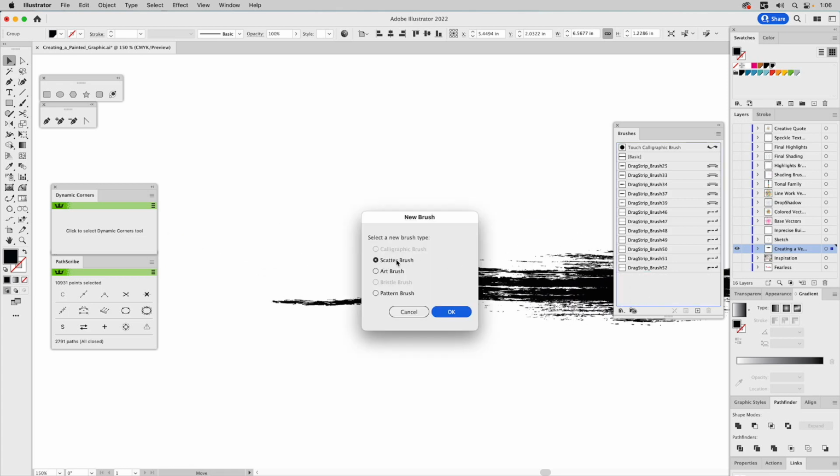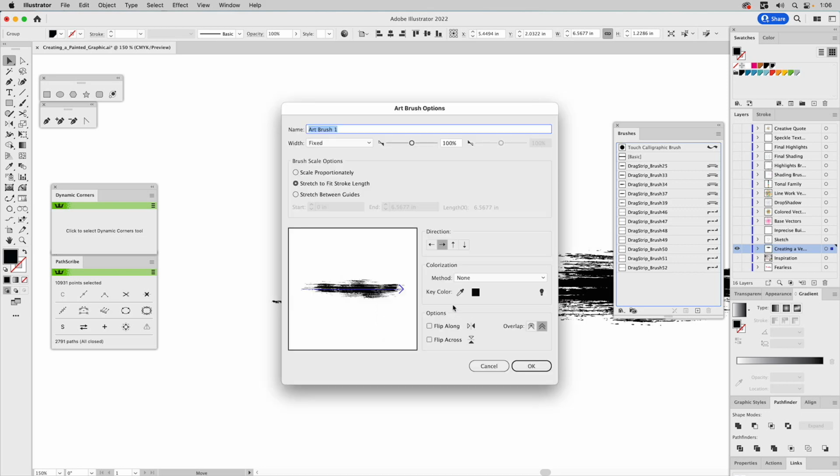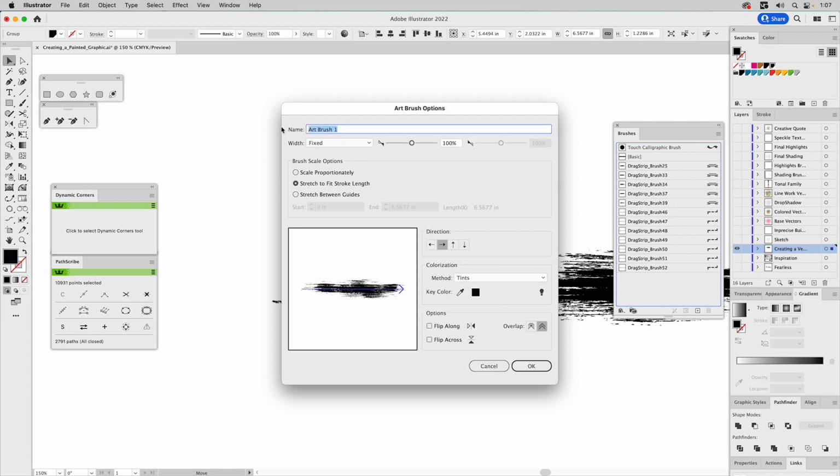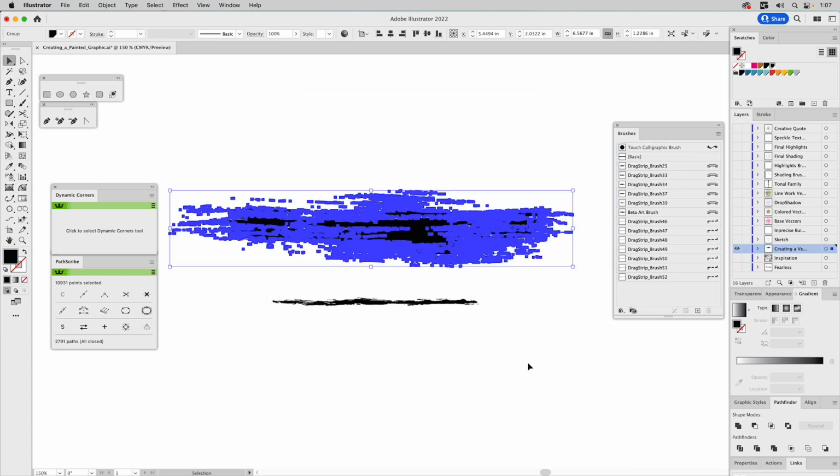It'll default. This is saying, do you want a scatter brush? No, we want an art brush. Then click OK. Now with this selected, the first thing you want to do is go to tints. This will allow you to color it. These can stay by default, everything else. And on the name, we can name it a different name. We'll go Beta Art Brush for no good reason, and we'll click OK.